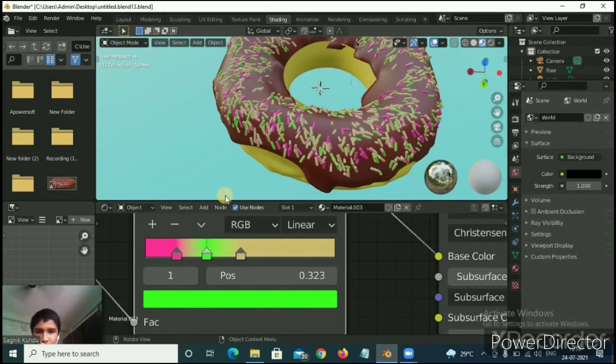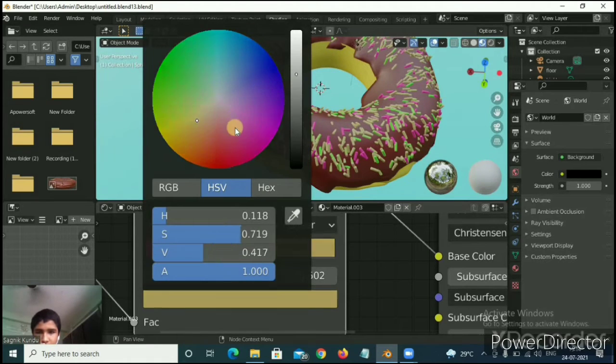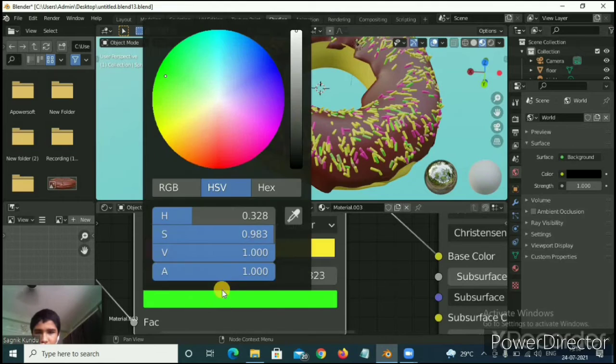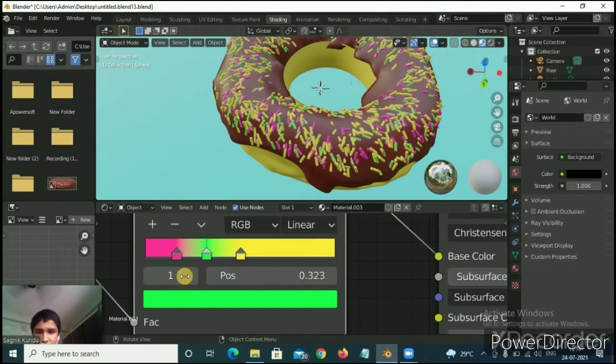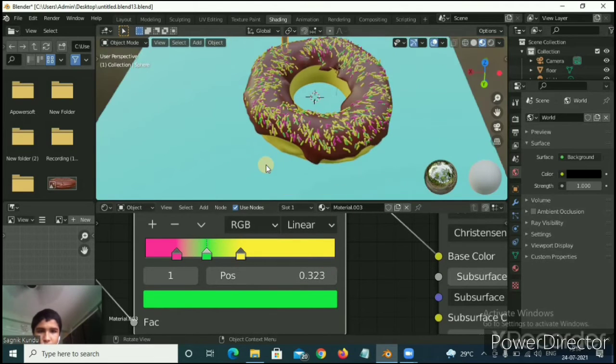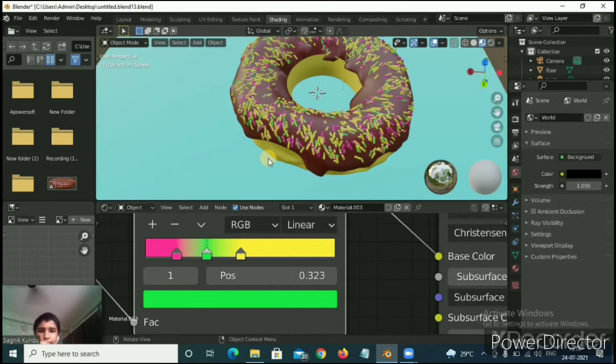Yeah, so then I will click here and then click this. So now I will choose yellow. Then you can see it's now yellow. Then I will make it darker because the green and yellow are almost mixing, that's why I want to make it darker. Okay, so now it's done.